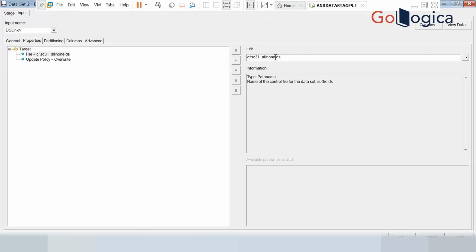The path is not correct. Change the path. Any name, just make it as SC31 modify underscore m.ds. What are the columns which came?